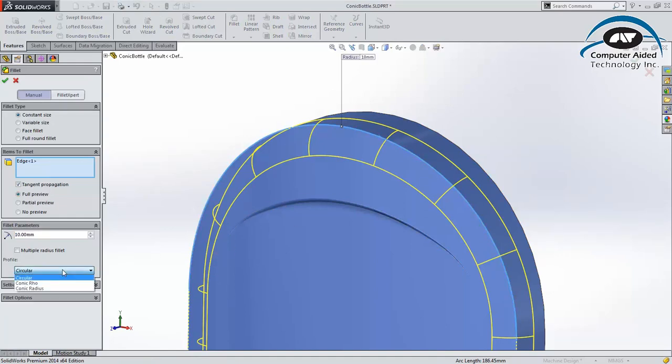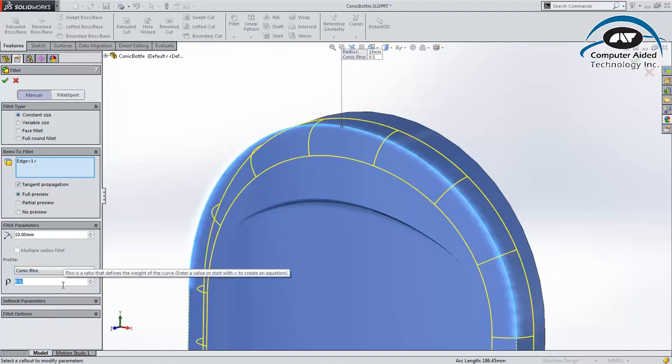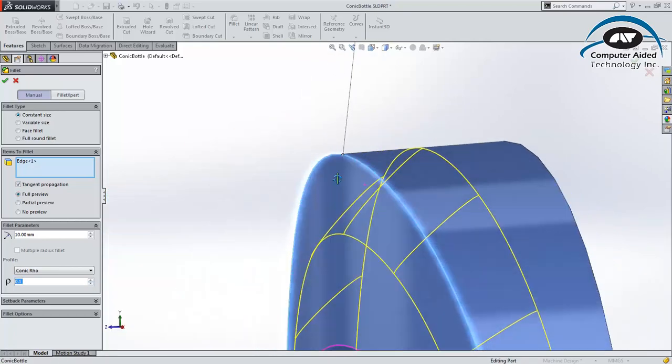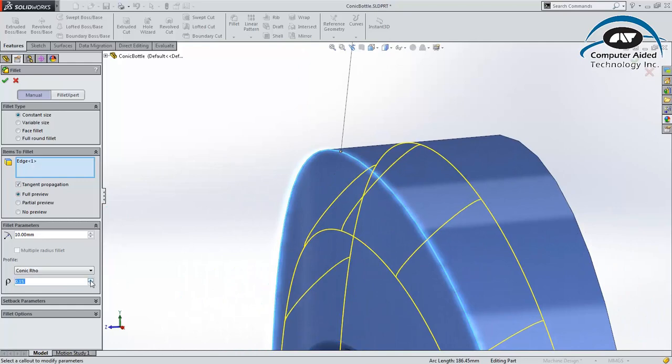A new pull down lets you determine the shape of the fillet profile as either a standard circular fillet, a conic controlled by rho value, which as I'm sure you'll recall is the angle of a plane intersecting a cone, or by conic radius, which is the minimum radius of curvature of the conic. Just like the conic sketch entity, if you adjust rho to be a small value, the shape becomes flatter, almost like a chamfer. And a higher value makes the fillet sharper, so it gives you lots of options to explore.